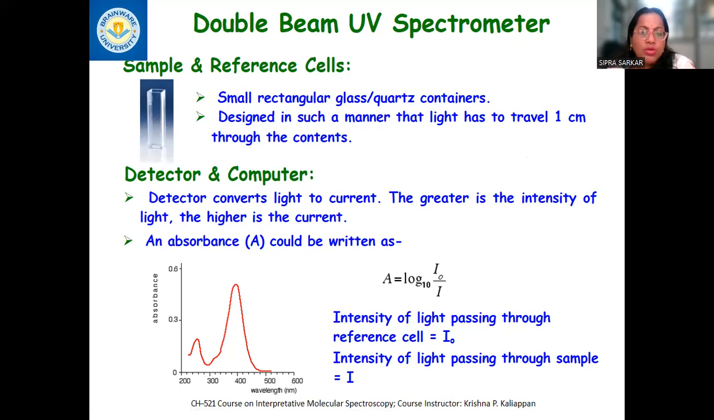And absorbance can be written as A equals log I0 by I, where the intensity of the light passing through the reference cell is I0. Whenever the light was not absorbed through the sample cell, then we get I0 as the intensity, and whenever we are passing the light through the sample cell, it will be I. That is through the sample.